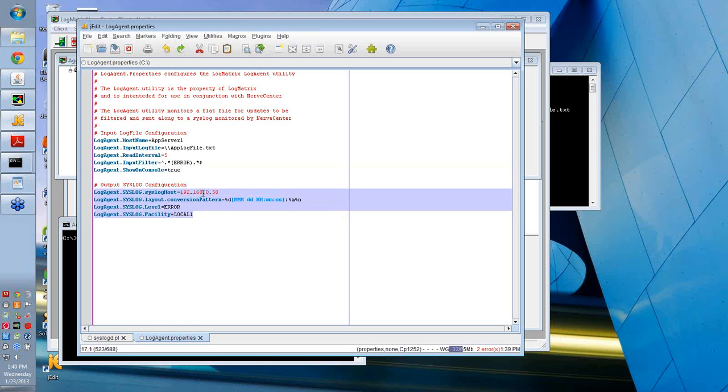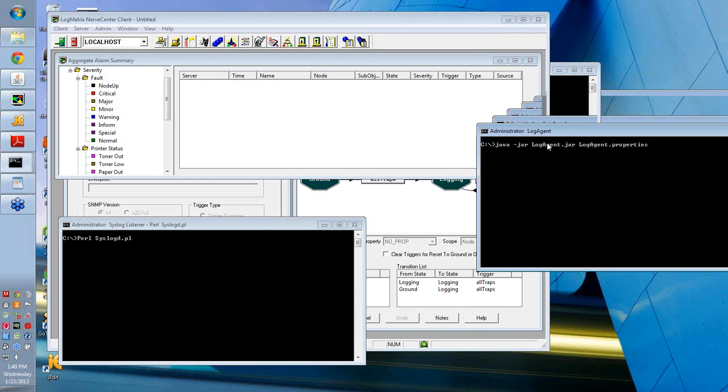In the output configuration, we identify the location of our syslog listener, and we also define our error level. It doesn't matter what entries we read from our log file, but when we create a syslog message and send it to our syslog listener, we're going to designate it as error. Currently within the application, only one designation is allowed at a time. Then our syslog facility is defined as local1. So we have a configuration ready to go.